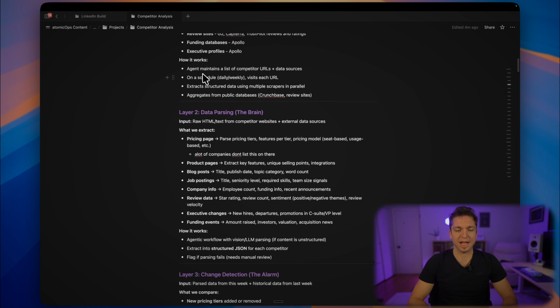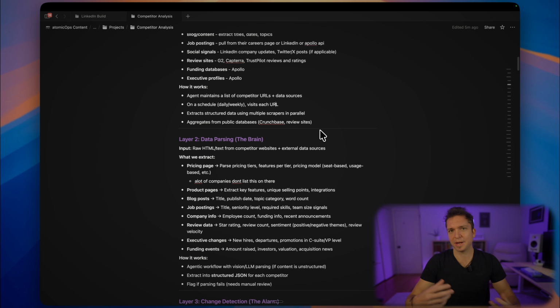So at a high level, the agent maintains a list of competitor URLs and data sources, and on a schedule, it visits each URL to scrape them. It extracts structured data using multiple scrapers in parallel, and then it aggregates from public databases. Now, depending on what you're doing, you could use a whole bunch of tools for this. So I was originally going to use Crunchbase, but then I realized that I already had an Apollo premium subscription, so I can gather most of this data just using Apollo. So I'm going to be using Apollo mostly for this, but just note that obviously we can chop and change tools whenever we want.